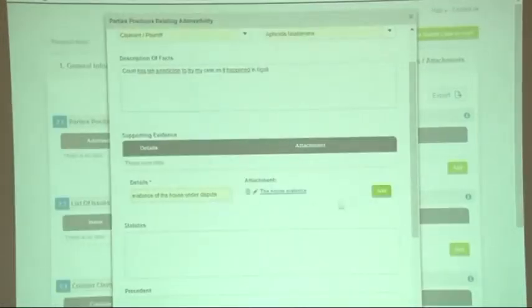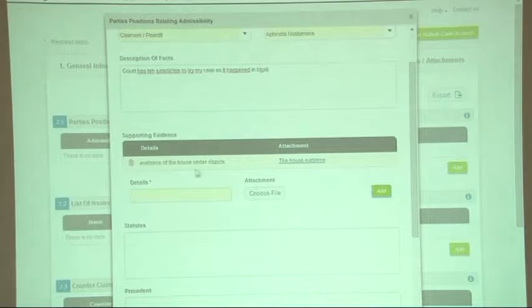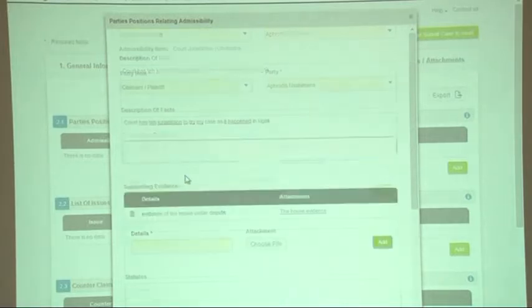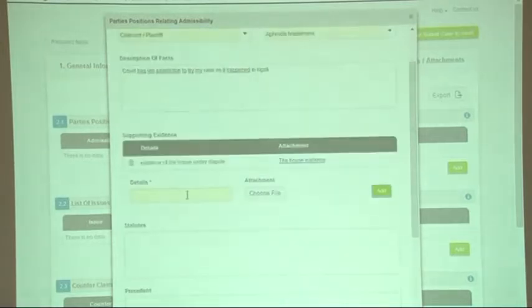Please note that this is not enough. You must click on add for your evidence to actually be added in the system. So when you see another row being added under supporting evidence, that is when you know that your evidence has been added into the system. I could add as many supporting evidences as I have for this item.